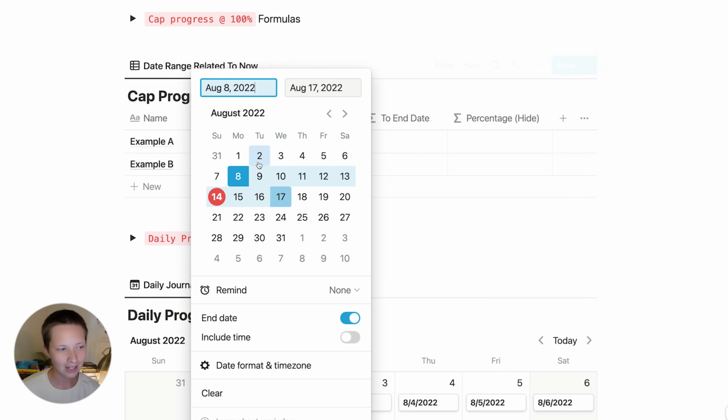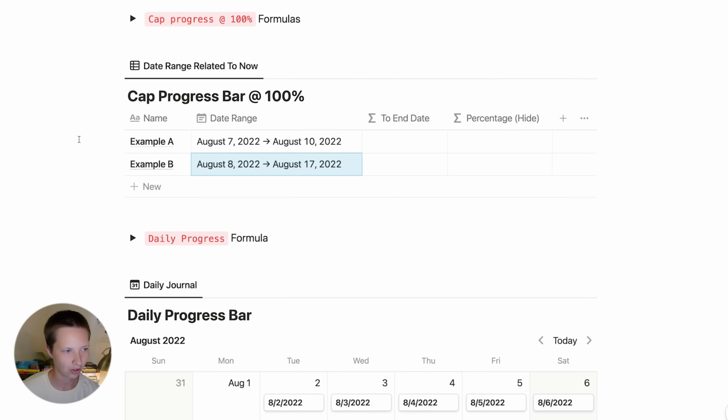In example B, today is within this date range from the 8th to the 17th. Now, if you're watching this video past the 17th of August, you can adjust this date to make sure this red circle, or today, is within your date range. In this case, what I want to do is see the percentage to completion, which is the 17th of August, in relation to today. And that percentage looks like this.